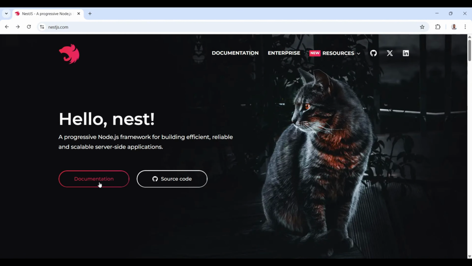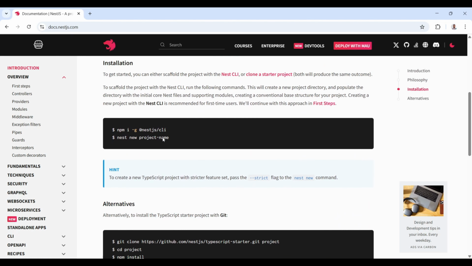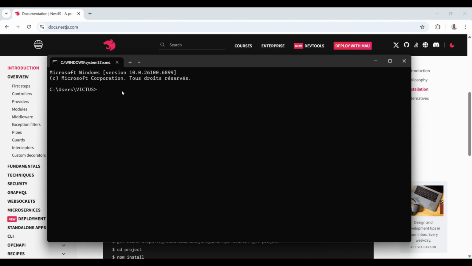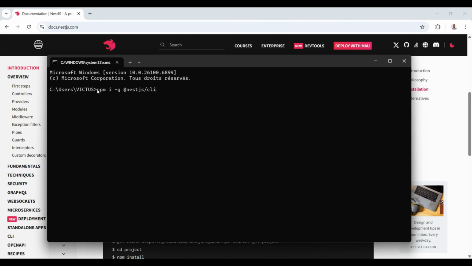Now, go to the NestJS documentation. Great. To start, we need to install the NestJS CLI. So, open your terminal and type npm install globally the NestJS CLI and hit enter.